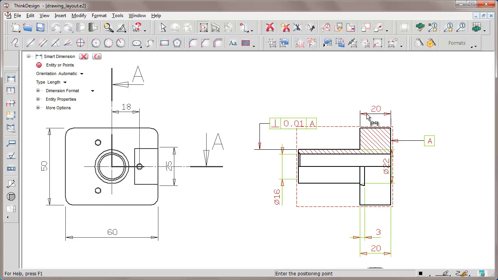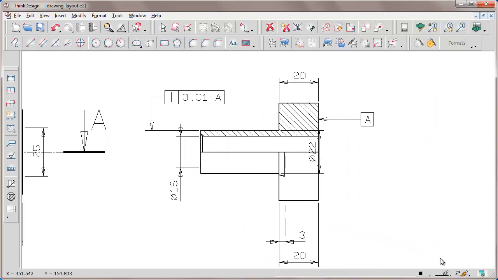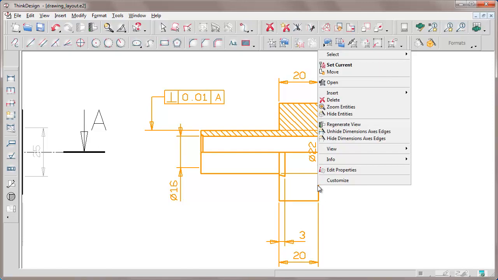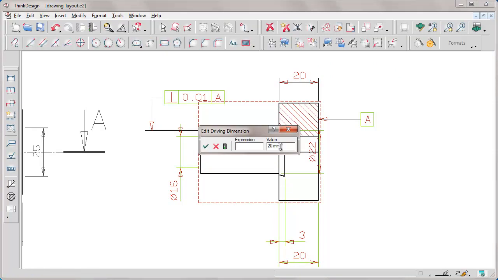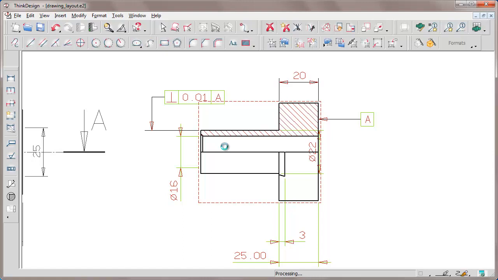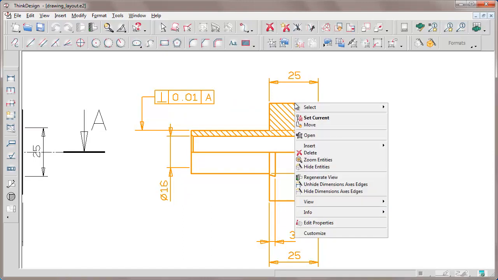In this view, we insert a new dimension of an entity. It is a reference dimension, because it is referred to an entity of the view, and it will follow the changes in the view. It is green. After setting the view as current, we can change the value of the driving dimension from 20 to 25, and then we rebuild the drawing. The reference dimension has changed as well.